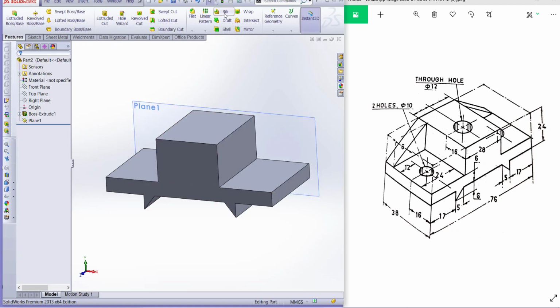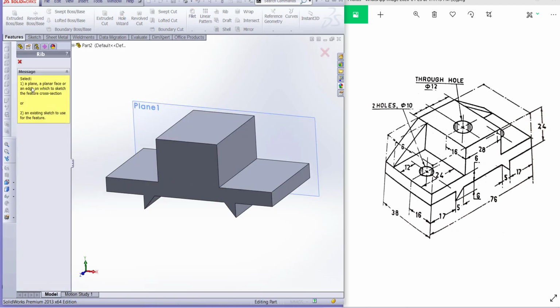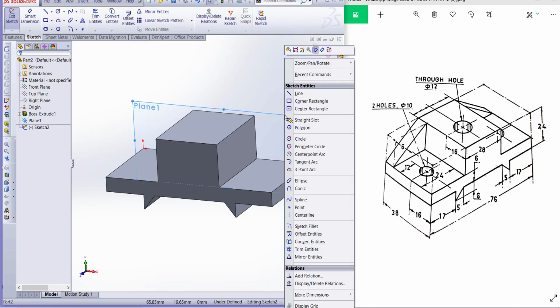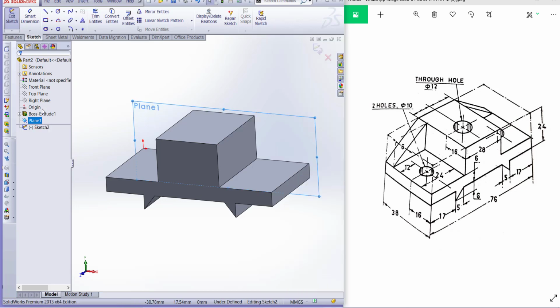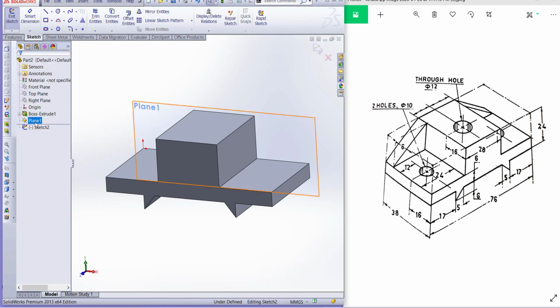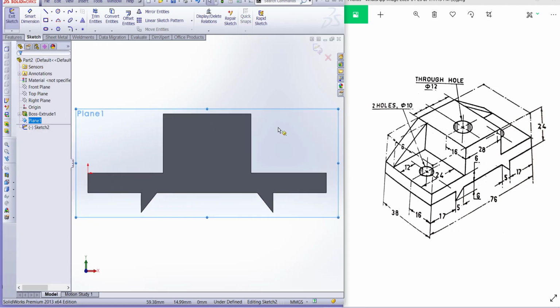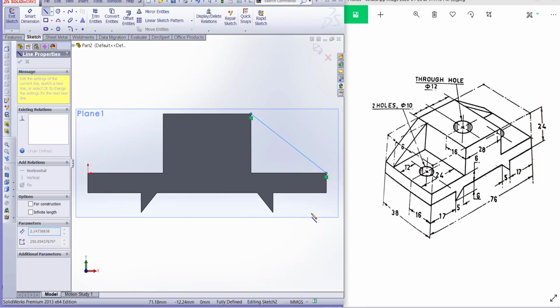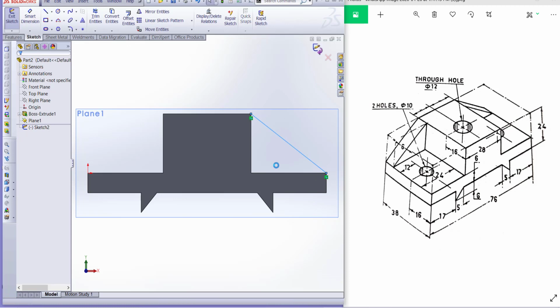Now go to rib toolbar. Asking a plane, select the plane and draw a sketch. Firstly select this plane, normal to, and draw a line. Okay, now finish.